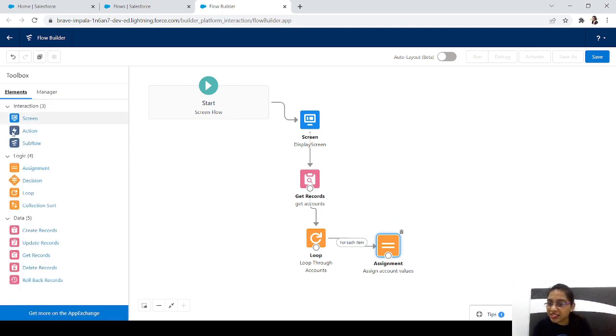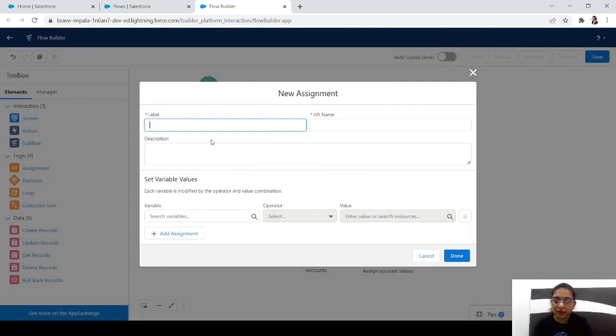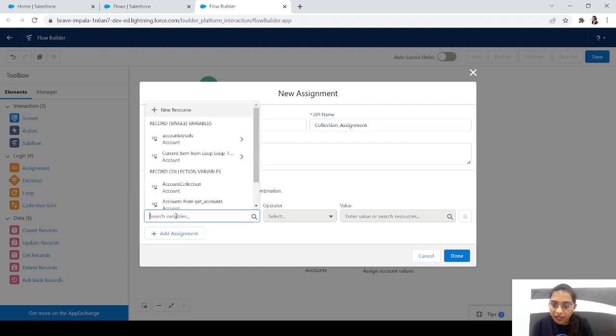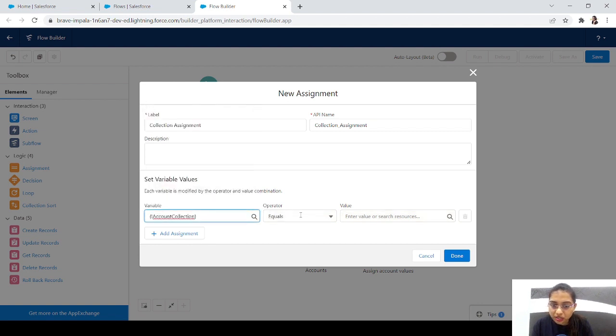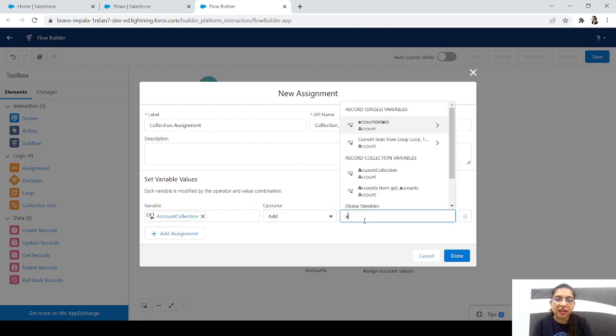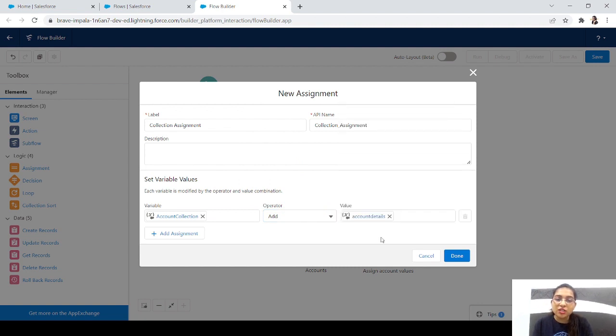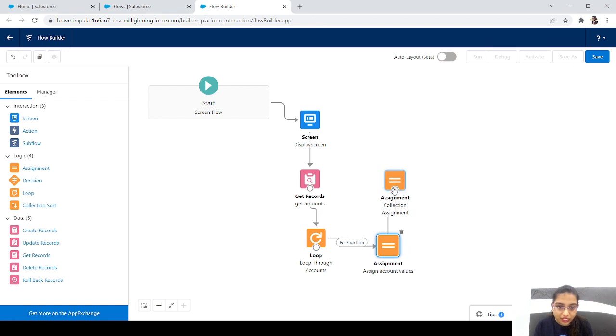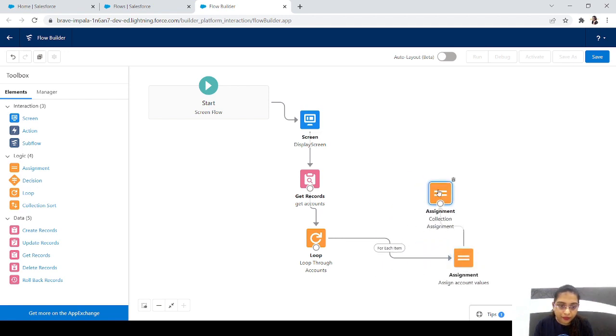Okay, so let's just take another assignment here. Collection assignment, and in this what we'll do, account collection, add account details. Okay, so in the account collection variable our account detail assignment will be placed. Okay, now let's click on done. Let's join it, and after that it will go directly to the loop again. Okay, because it will loop through the accounts.